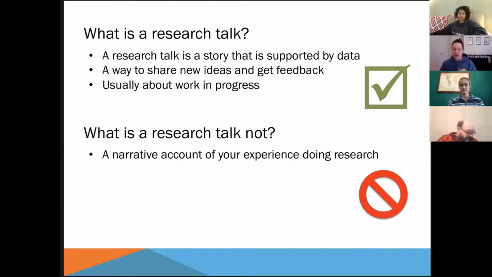And so it's not going to be, we thought this and then we tried this and it didn't work and then we tried this other thing. You want to think like a teacher and think about what the best way to explain the conclusion is and how to support that. It's also not a deep dive into the details.